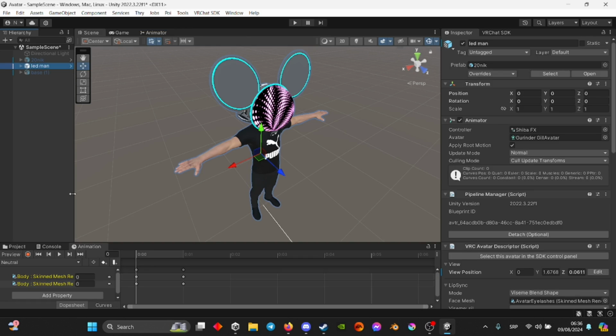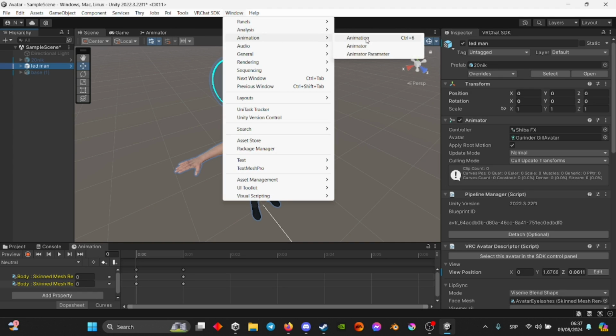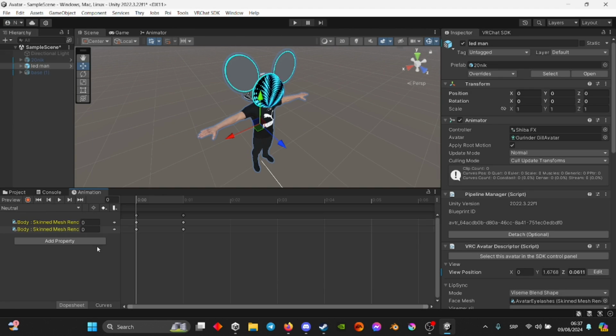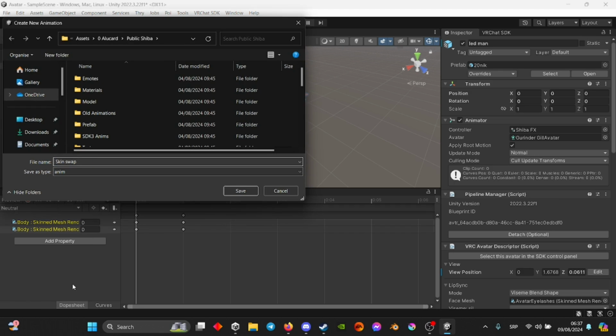Now you want to click back onto your avatar, go animation. If you don't see animation here, go window, animation, and then animation. It'll spawn right here. So you basically want to click here, go create new clip. You can name it skin swap.